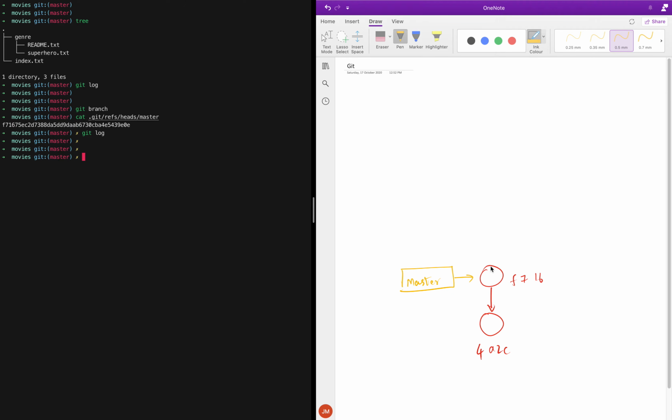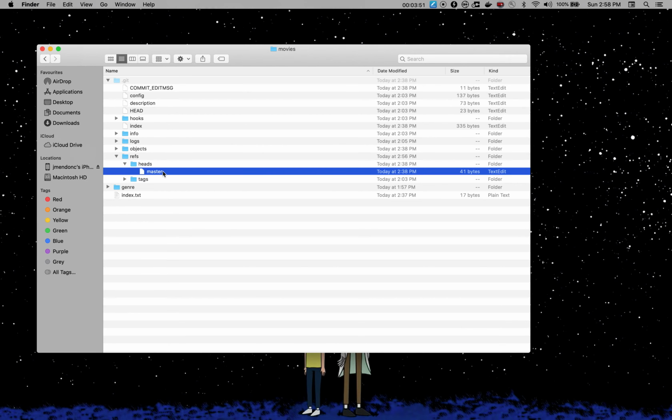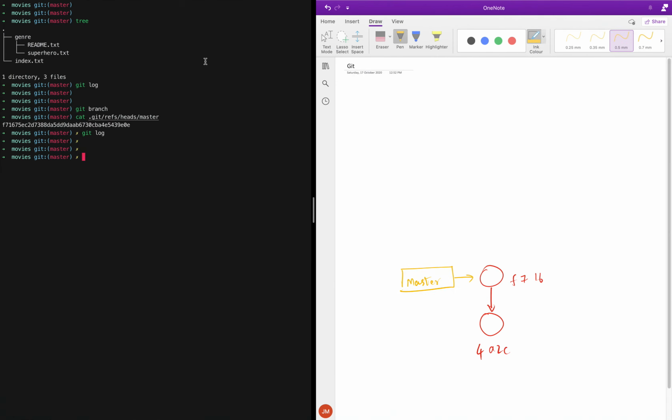So the master is nothing but another, it's not a data object as such, it's a branch, right? But the details about the branch are actually stored in this refs folder. And if you go and check there, if you do a cat and look at that, it's going to basically have the SHA of the latest commit, which is the F716 in our case. So a branch is just a reference to a commit, right?